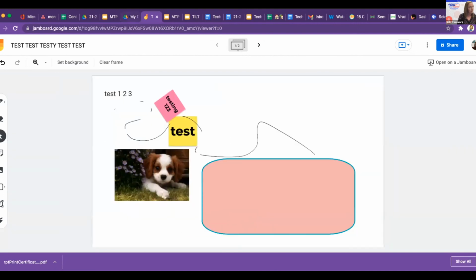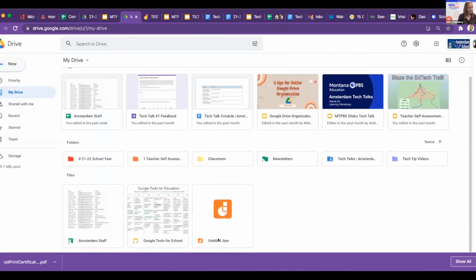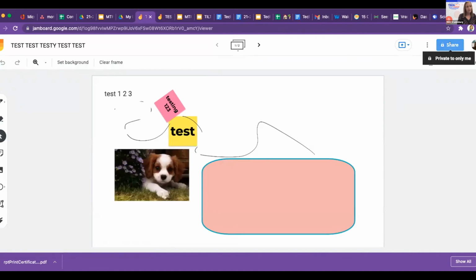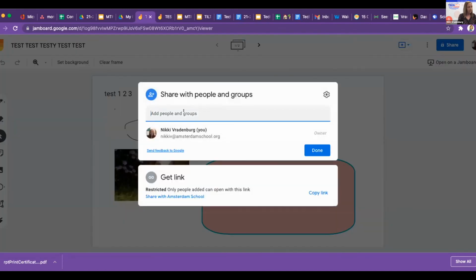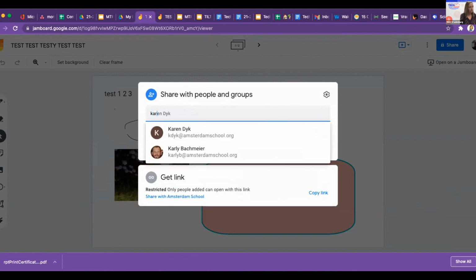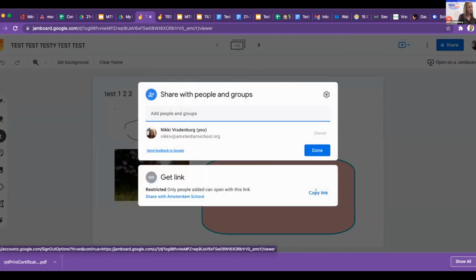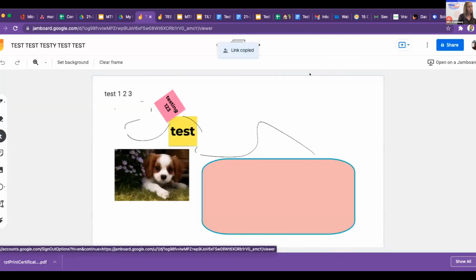The beautiful part about this is you'll see right there, it lives here in my Drive. So if I want to use this Jamboard again, I can find it in my Drive. I can also share it with people. I can share it with any of the people that I might work with, or I can add it to Google Classroom by just getting the link. Or when I'm opened up to my Google Classroom, I can just add the link that way.